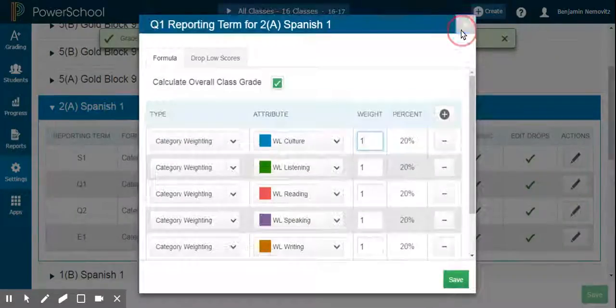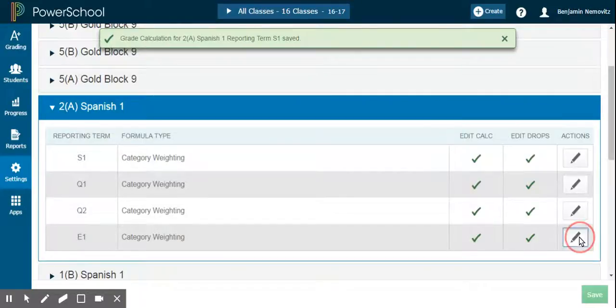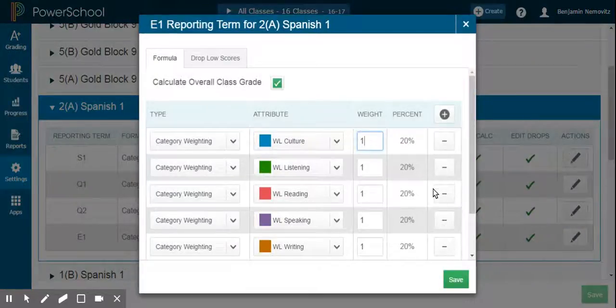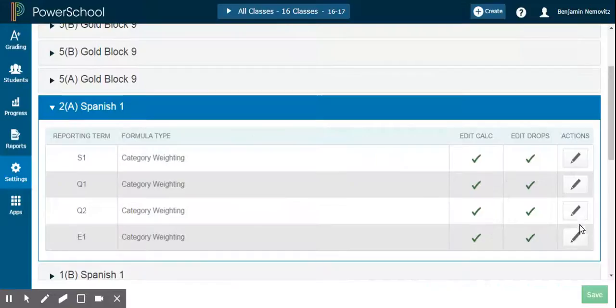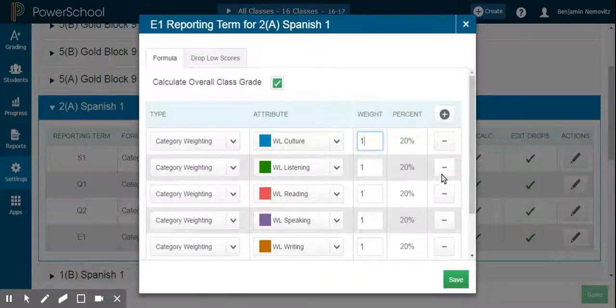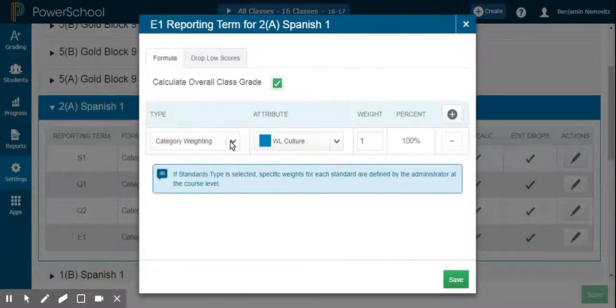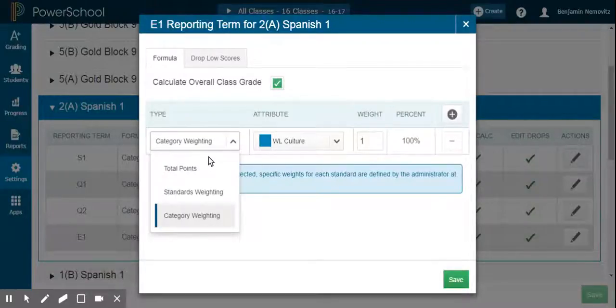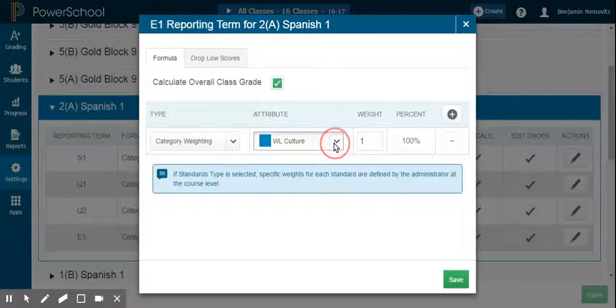So quarter 1 needs to be that way. It is. Quarter 2 needs to be that way. It is. And here's one that's not done yet, and I'll do this very quickly. Oh, it is done. I will do this very quickly to show you what it will look like. So the first thing that I put in here is I click this button, and it gave me total points. I'm going to choose category weighting.